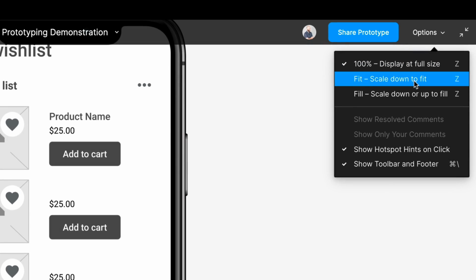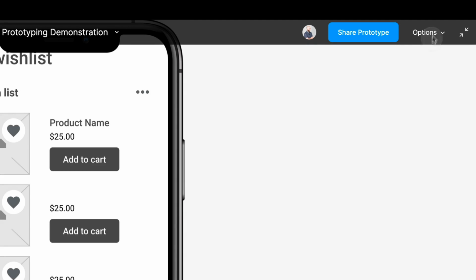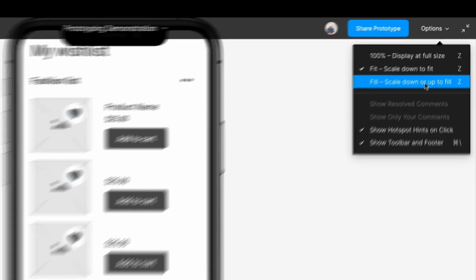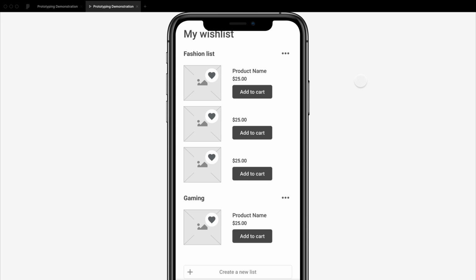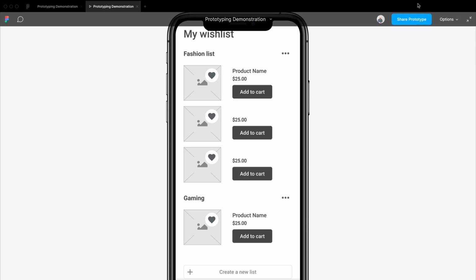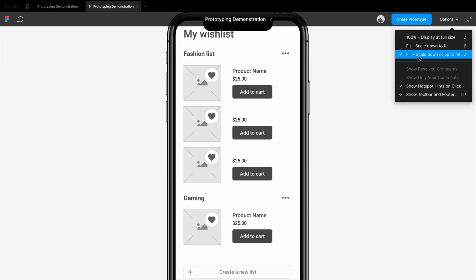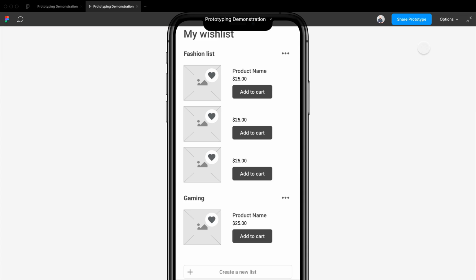What I do use is something like scale down to fit. There's also scale down or up to fill. So if your prototype is smaller, you can select that fill option over here to actually expand to fill the top or the width of the container. If I'm working on mobile, or if I'm working on a desktop, I may have a custom size, but in the case of mobile, I usually just use fit.